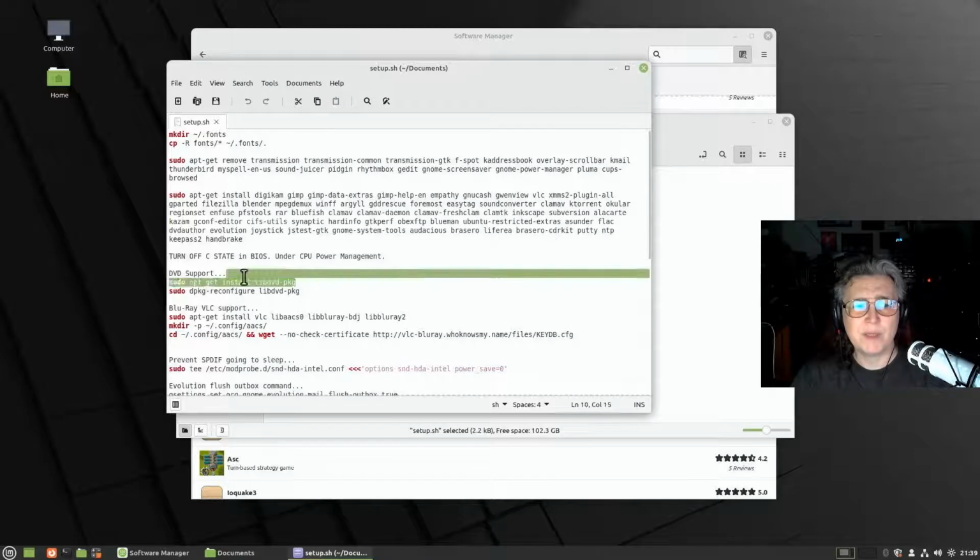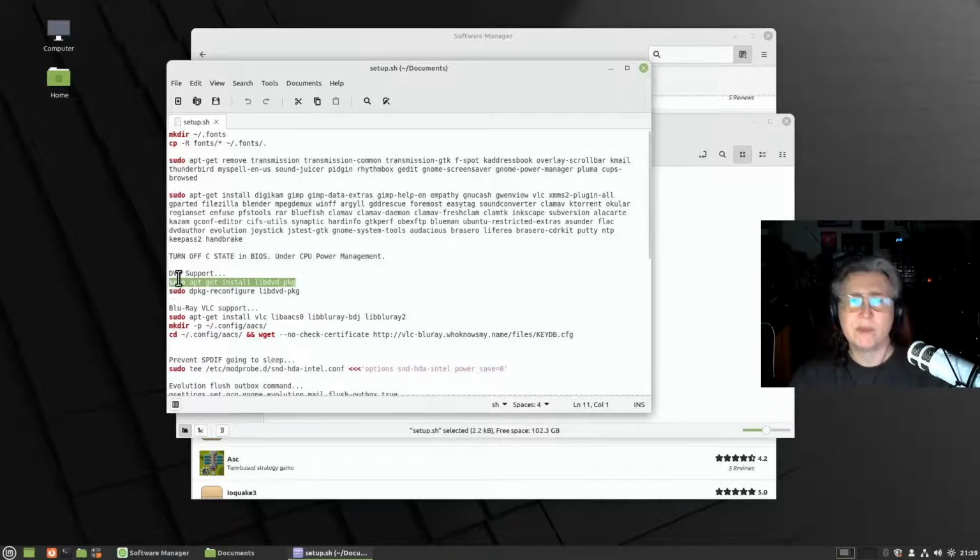There are a few other things that you need to do if you want some support. You have to install some packages if you want DVD support, because it's closed source and they can't ship it with the Linux installation. You've got to add it afterwards. And you've got Blu-ray VLC support, so that'll pretty much do that.